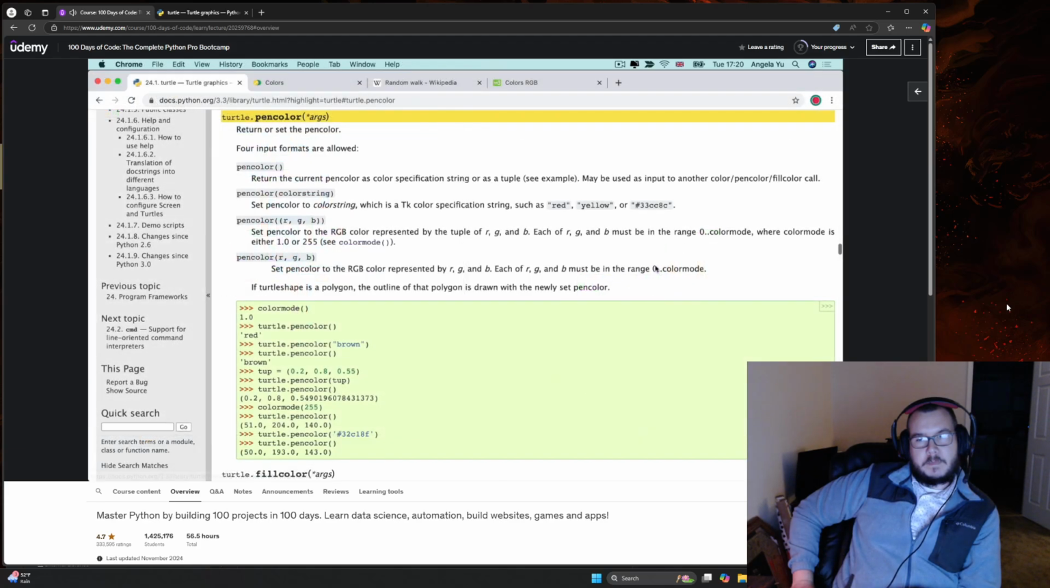When you take a look at the pen color of the turtle, you can see that you can use a color string, such as what we've been doing, using red, yellow, or a hex string that represents the color, or we can use an RGB color. And the RGB color is going to be represented by a tuple of different amounts of red, green, and blue.